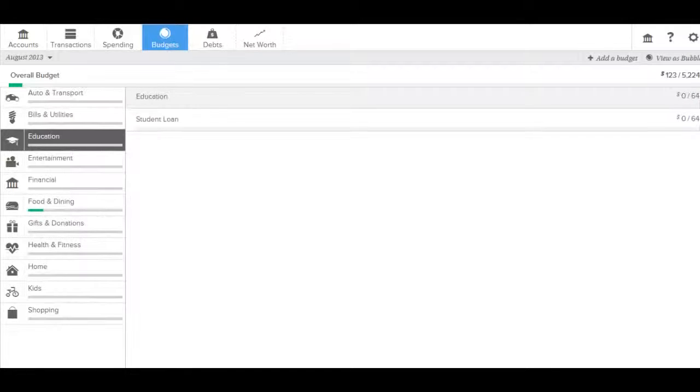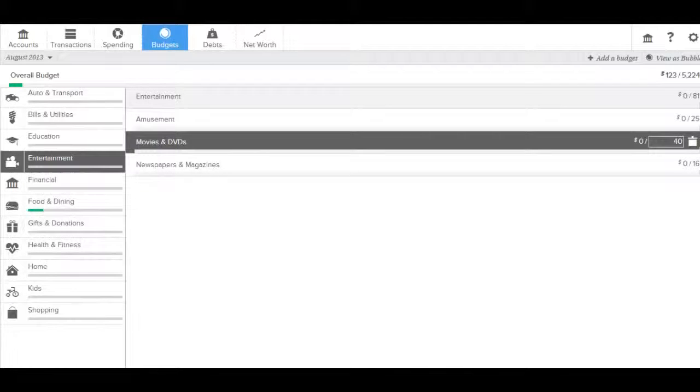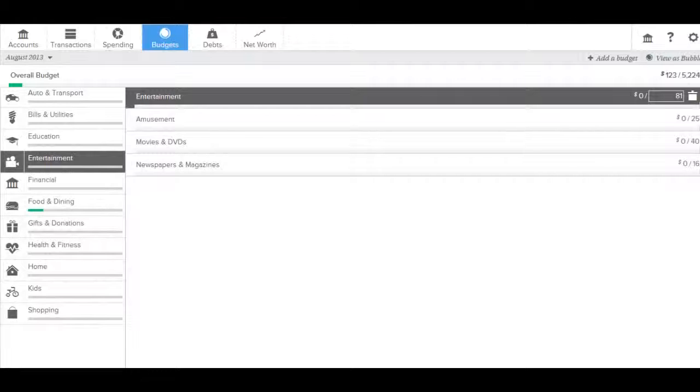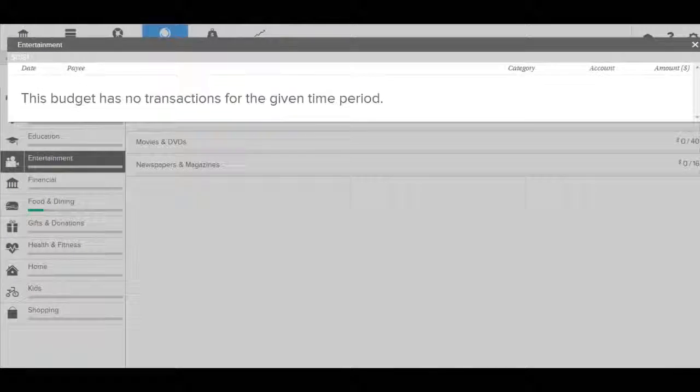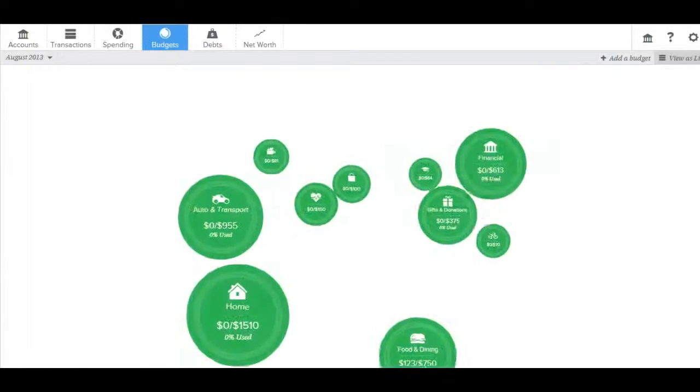So here we are. We've got education. We've got entertainment. And so what it's going to do is show it in colors, red, orange and green, which shows how much within the budget you have actually met for the month, or maybe you went over or you're getting close. It's going to alert you of that because it's going to show those colors, okay? And again, I can look at specific individual ones. Under entertainment, it's going to show transactions for that particular thing. So just again, seeing the budget can save you about 10% on a monthly basis. And if I want to view it as bubbles again, I can just click on View as Bubbles.